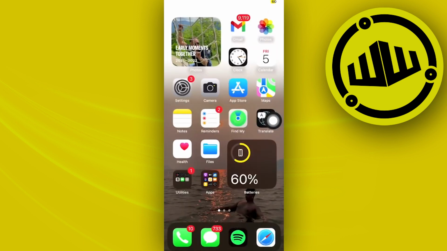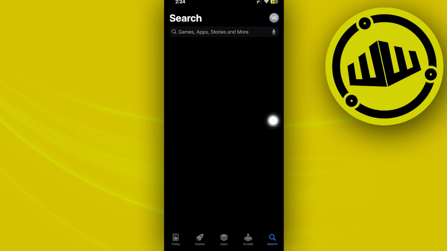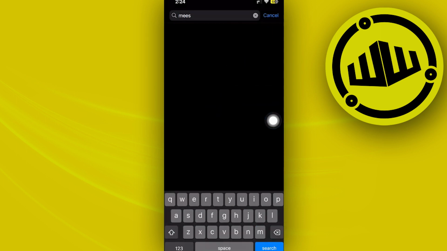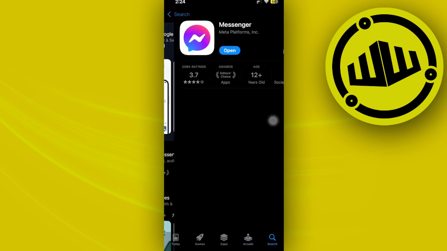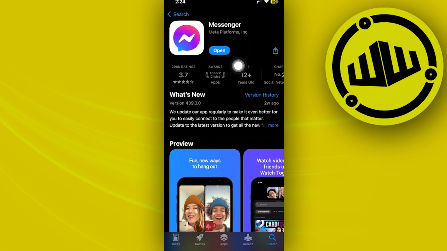And the last thing that we could also do to solve this issue is to make sure that we are using the latest version of Facebook Messenger on our device. So go ahead and search for the Messenger application on your app store and make sure that you are using the latest version on your device.